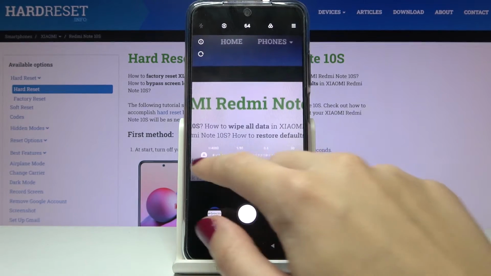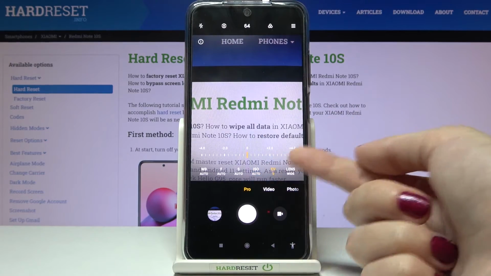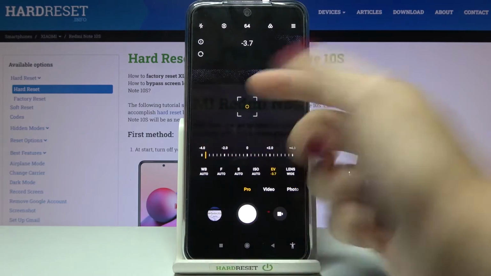And also when we move back to shutter speed and the ISO on auto and use this exposure compensation button, it is also working here, as you can see.